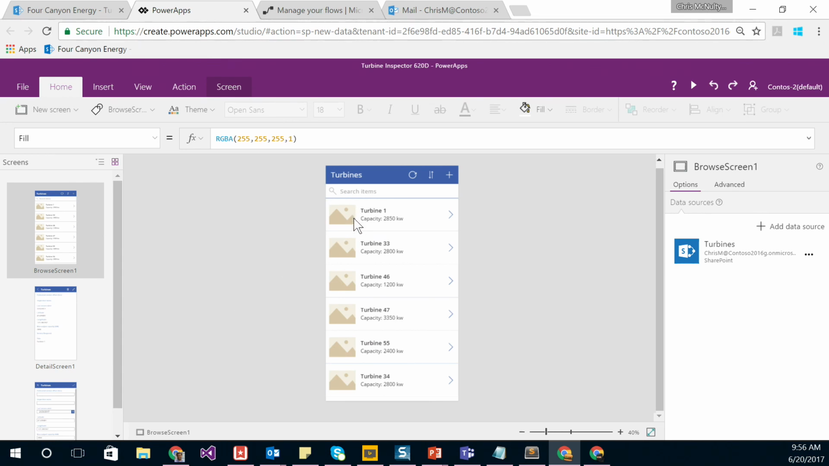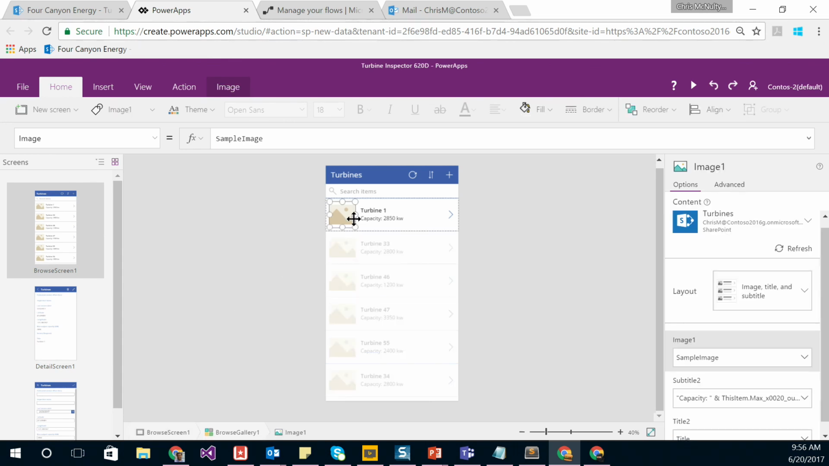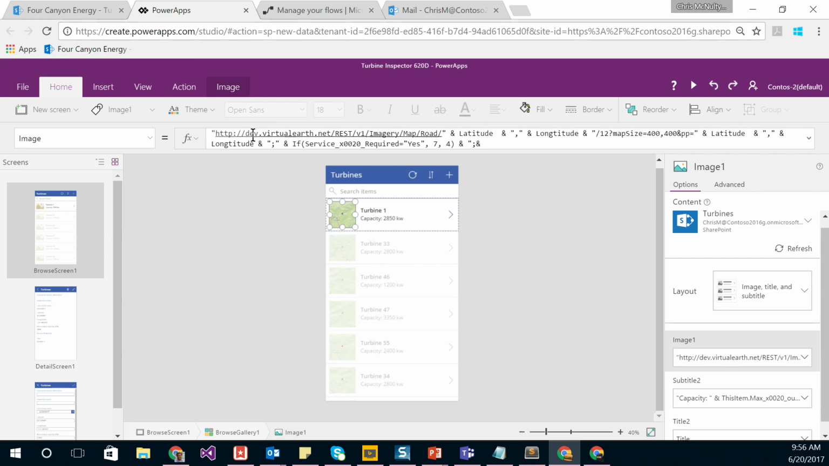Now, furthermore, if I want to change this image, I'm going to use my cheat sheet here. I'm going to copy this URL. So what we're doing here is we're actually calling an API that Bing provides, and using columns in my list, latitude and longitude, we're going to drop a pin onto this map. And we're also going to set the color of that pin depending on whether service is required or not.